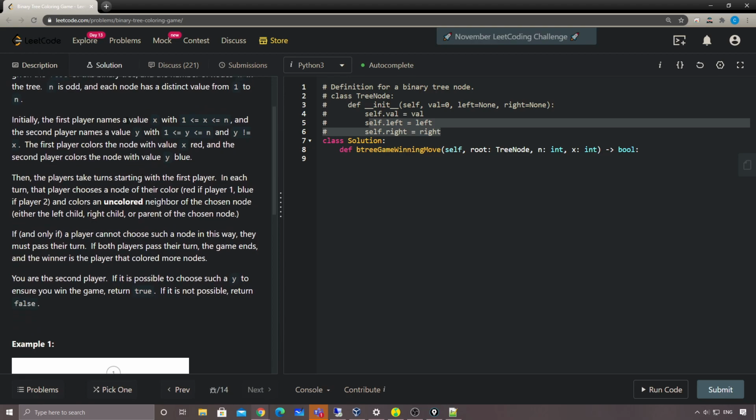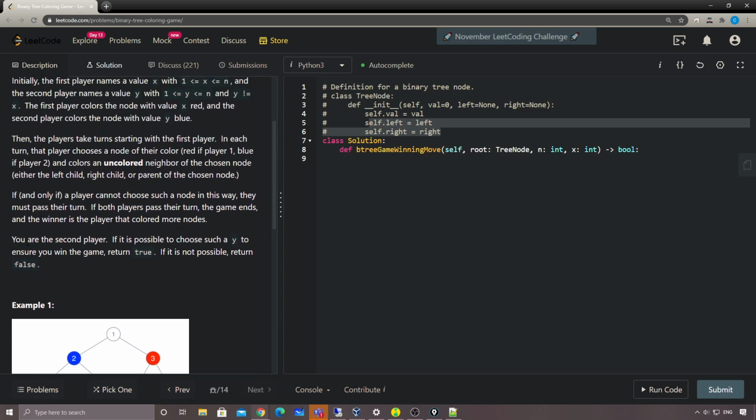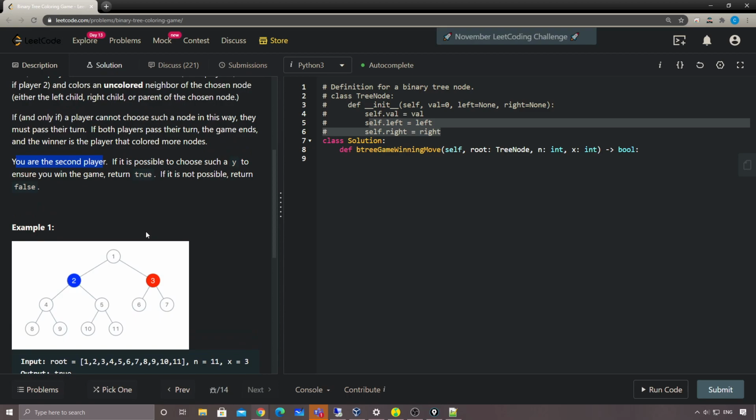After the first player colors the first node, we, as the second player, will color a different node other than the already colored node. And then every time, a player can only color another node that's next to his colored nodes. So, at the first time, let's say the first player colored node 3 here, and we colored node 2.